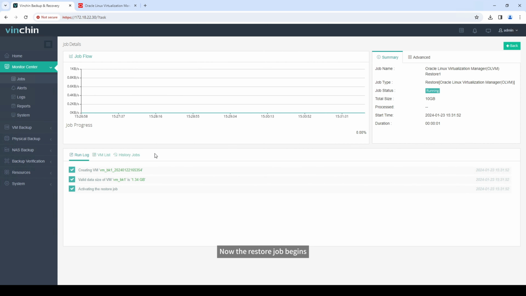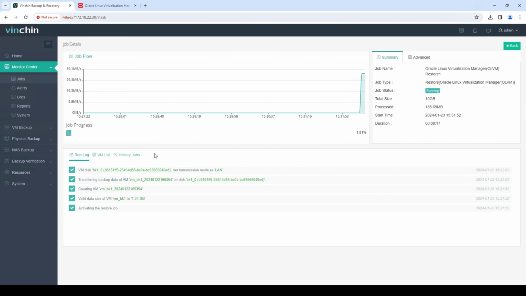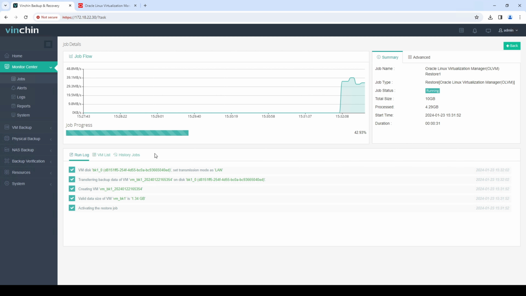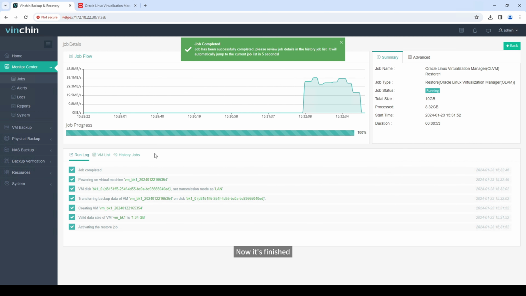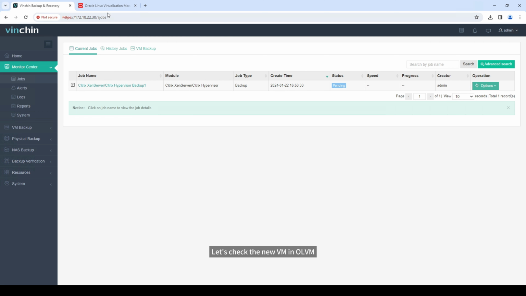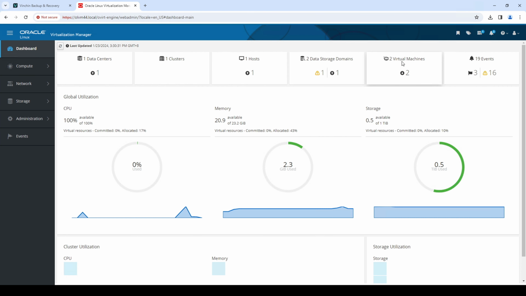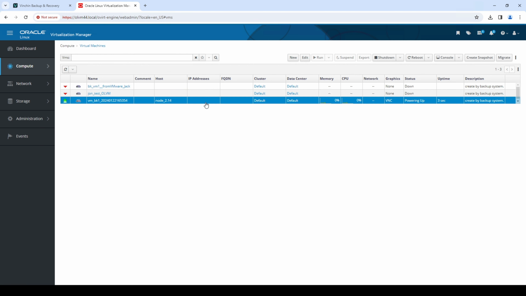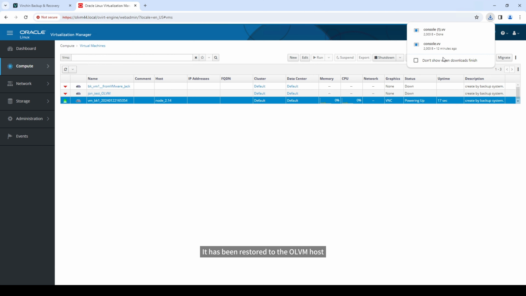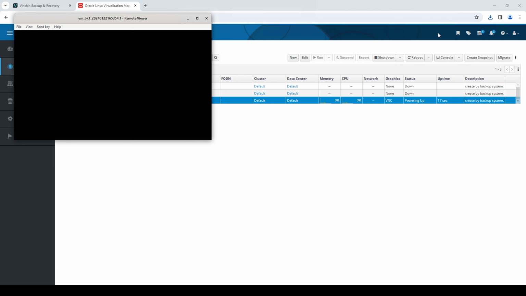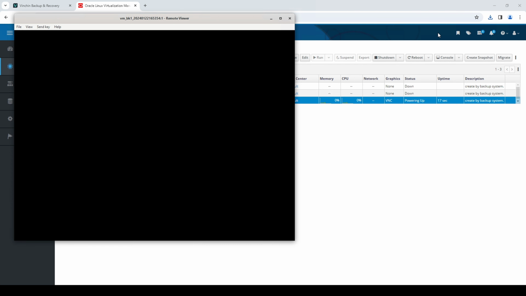Now the restore job begins. Now it's finished. Let's check the new VM in OLVM. It has been restored to the OLVM host, and let's try to log into the VM. It's working.